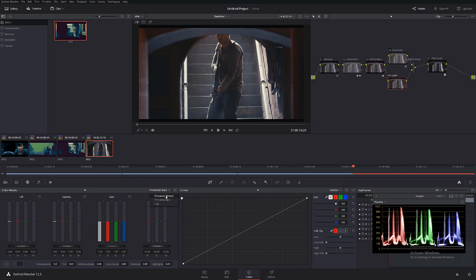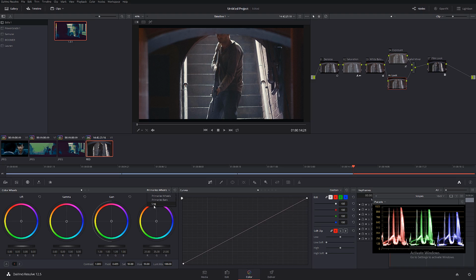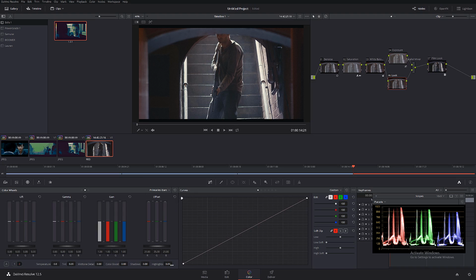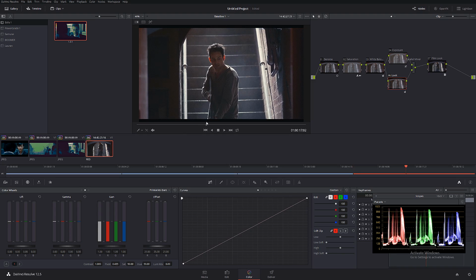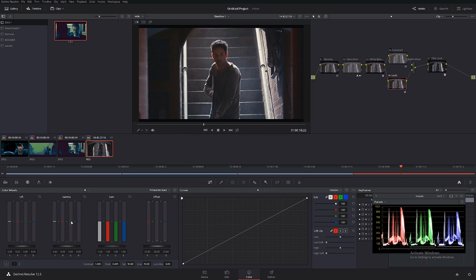You can work in the primary wheels, you can work in the log, which I'm actually going to cover in my future tutorials because there's a few things you need to know about it. But I like working in the primary bars. To me, it's a little bit easier dialing the look like that instead of steering the pot with the wheels. Let's try to dial the look from the midtones. So let me increase a little bit of green and a little bit of blue.